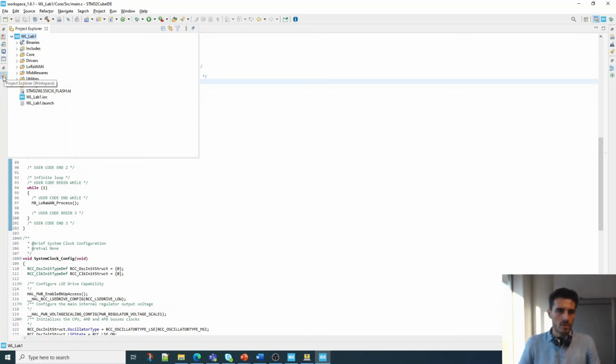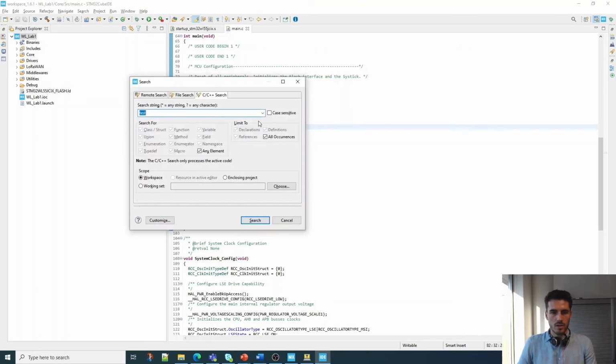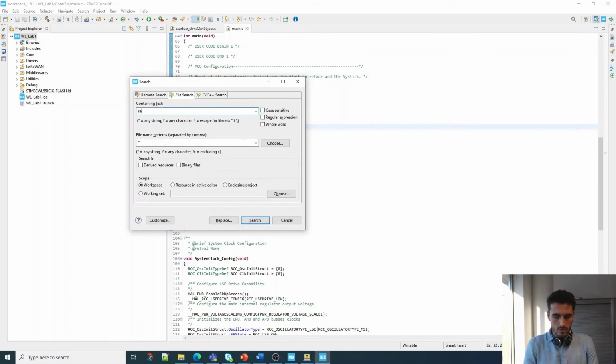So I open my Project Explorer, and now I want to walk you through the code and what was changed by CubeMX, and we're also going to do a few modifications. The first thing is I want you to open seidentity.h. You can use the search tool by pressing Ctrl and H, then go in File Search and search seidentity.